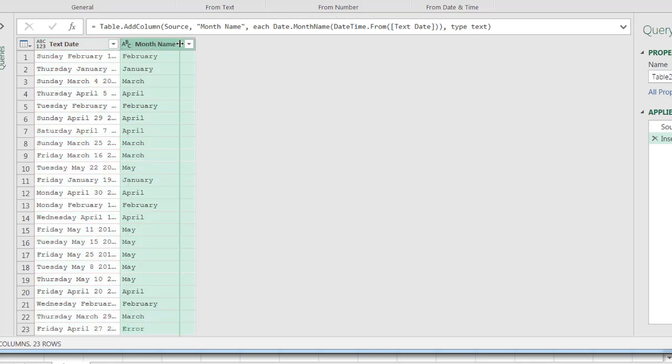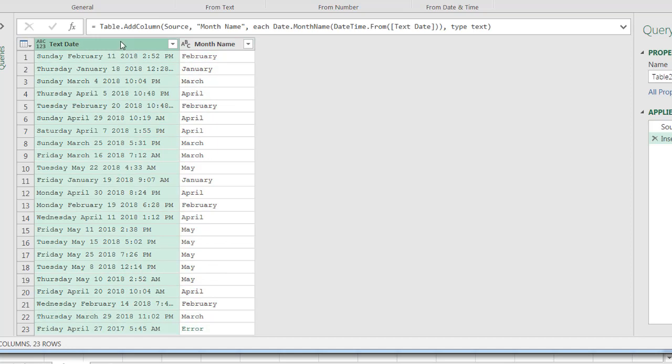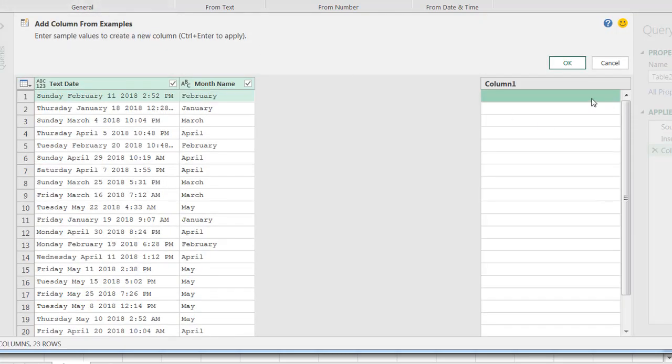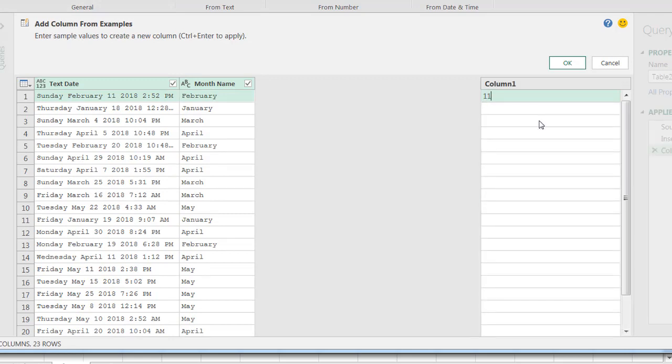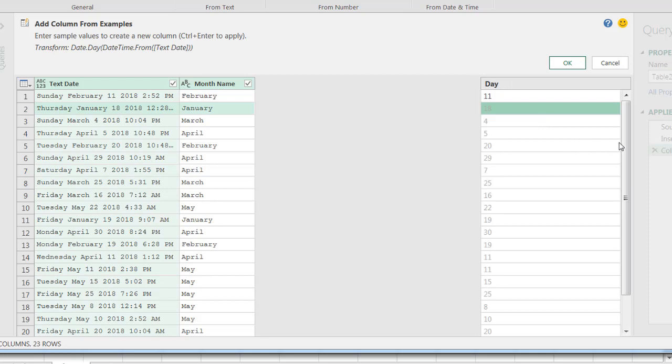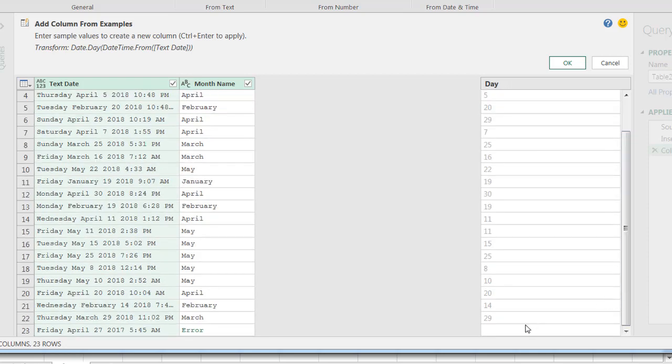Let's make this a little wider. Let's pull out the 11th. Let's do Control E to do another example. Let's do the 11th, the day, Control E, Enter, and we'll pull out the days. Can we pull out the day from here? No, that one even gave us an error.